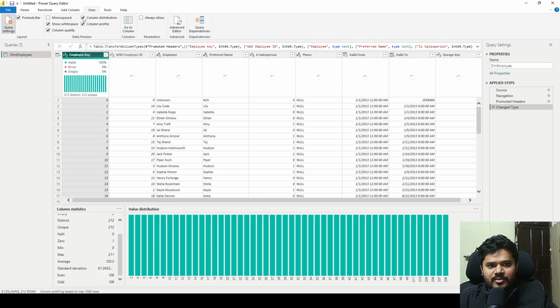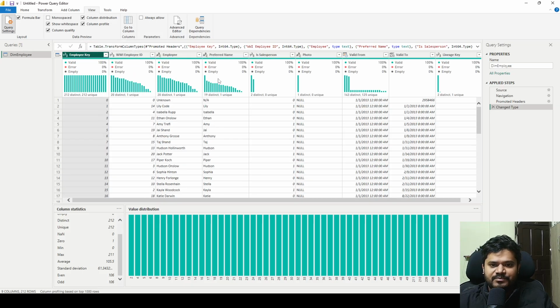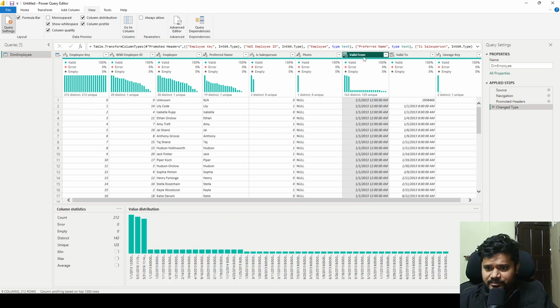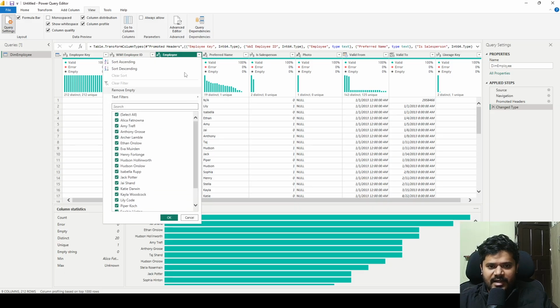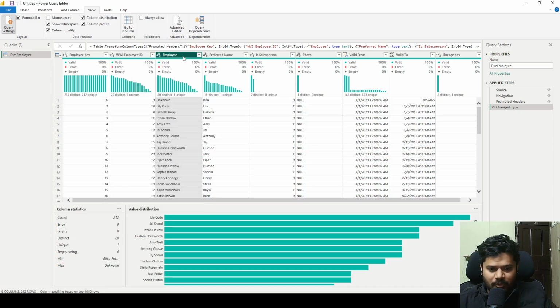The last is column distribution. If I click on it, it will show you like this for each column specifically. For example, you can easily check the distinct and unique values. Valid from is a date, and you can see 143 are distinct, 125 are unique. In employee, you can see 20 are distinct, one is unique. That is how you can easily see the data distribution for any data set you have uploaded into Power BI. These are the three heavily used features in Power Query Editor, where you don't have to look at each and every column individually. You can see the entire picture in the Power Query Editor.